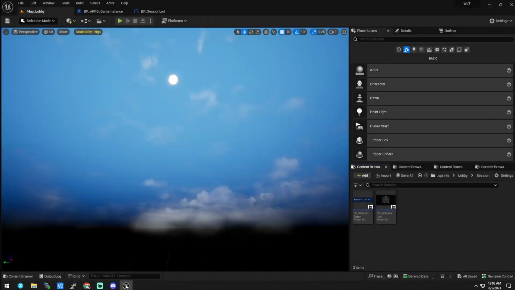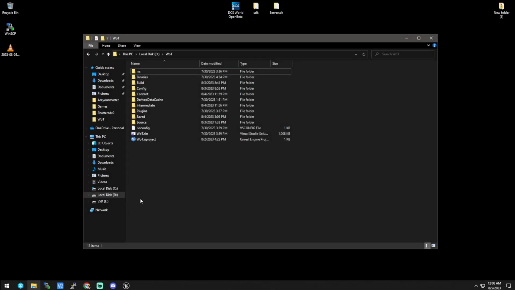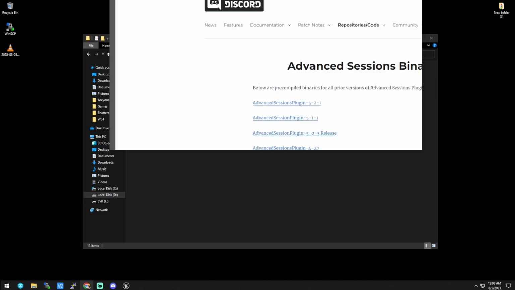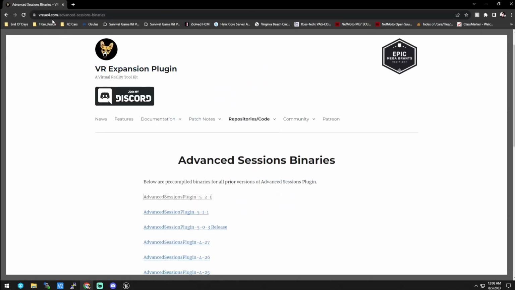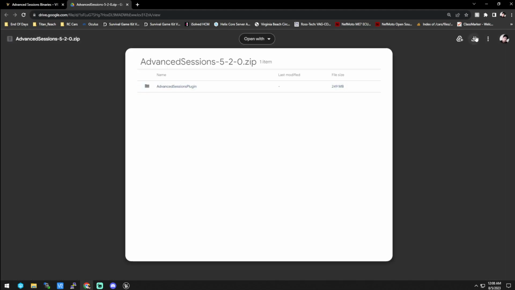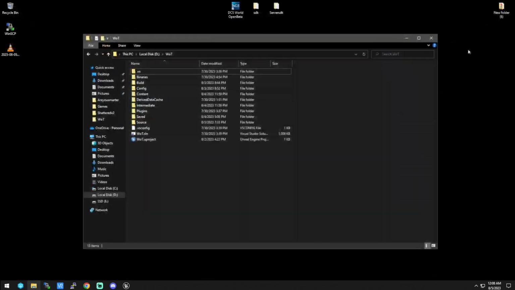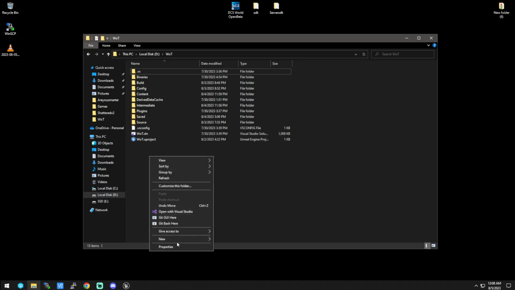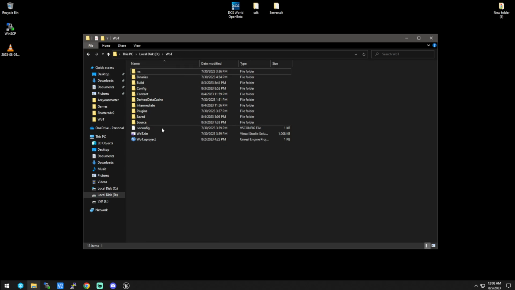Once you do that, you're going to want to close your project entirely. I dropped it down because I've already done it, but you're going to want to close your project all the way, and then you're going to see this here, and you're going to have obviously your U project. Now before we continue, you are going to want to go to this place. I'll have this in the description below as well, and then click on Advanced Sessions plugin for 5.21, and then download from over here.